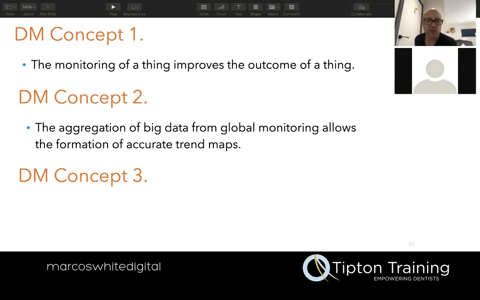Secondly, the aggregation of big data from global monitoring allows the formation of accurate trend maps. What does that mean? It means that globally, DM is soaking up all of these facts about how people monitor, and what kind of tissue types and bone density need to have more time with their aligners, and that affects things, okay? And they can build that into their protocols.